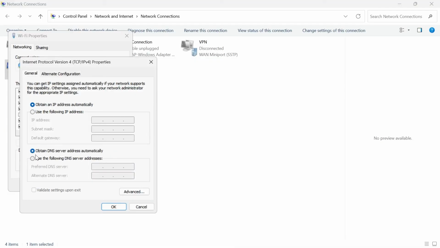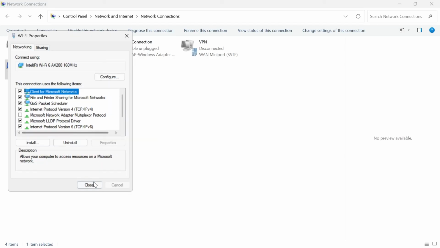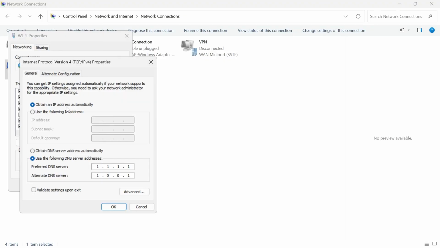Down at the bottom, where it says Obtain DNS server address automatically, switch this to Use the following DNS server addresses, and then just type in 1.1.1.1 and 1.0.0.1 and press OK. Now once you've done that, you can check to see if that's fixed your ping issue. If it's made it worse or if it's not helped at all, then you can just come back into here and change this back to Obtain DNS server address automatically and press OK.